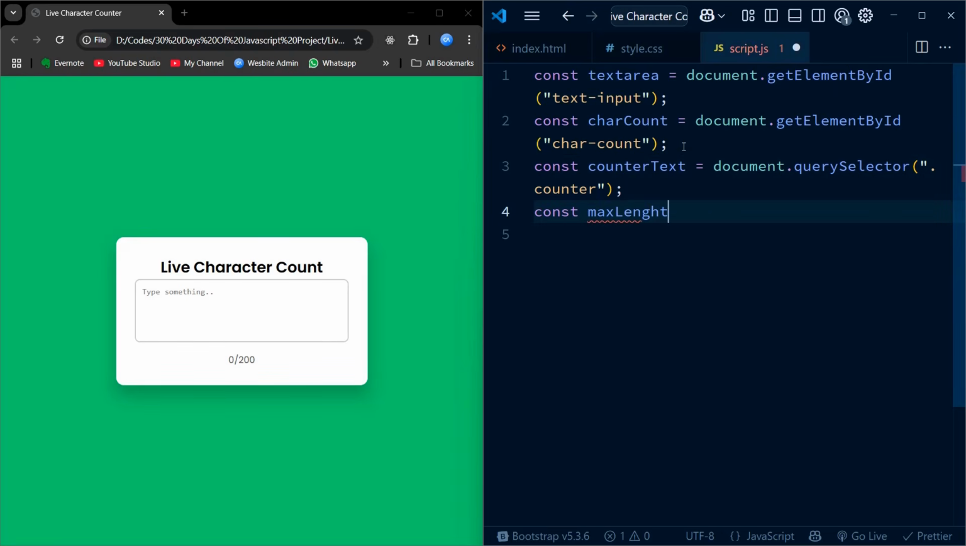Now I'm defining a constant for the maximum allowed characters, which is 200. This makes our code easier to maintain if we want to make any change to the limit later.